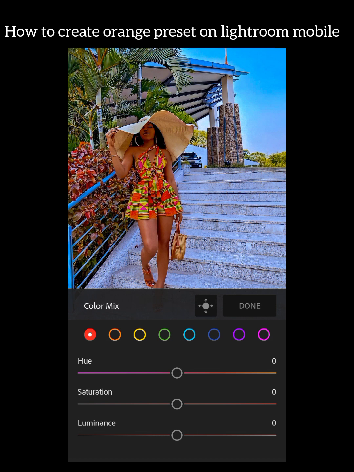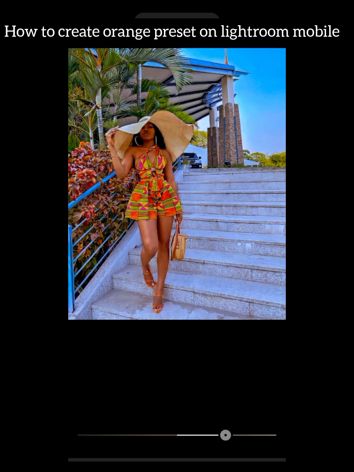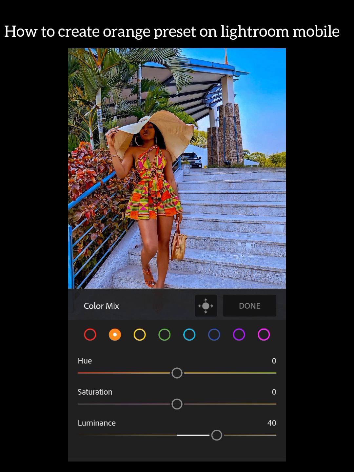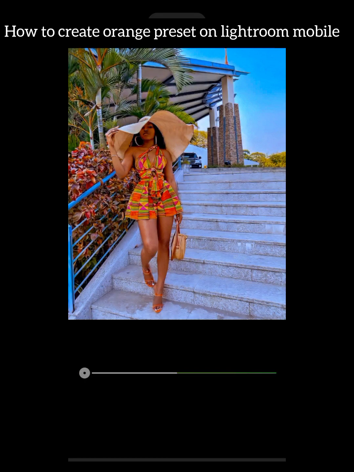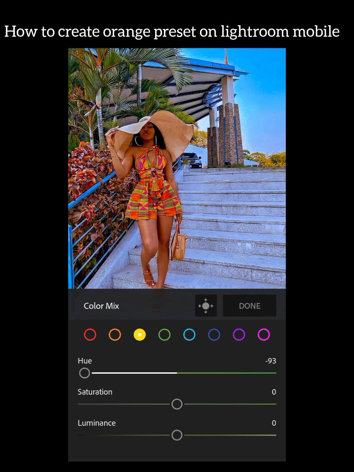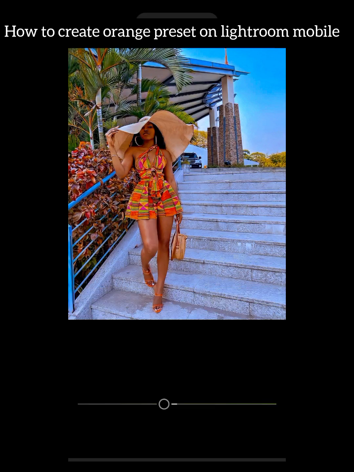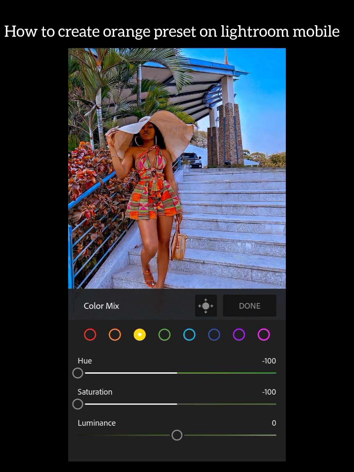Then you go to Mix. For Mix, I am not touching the red. I will go to the orange color. For the orange, I just need to increase the luminance, because I don't want the color of her skin to be dull after the whole editing. Then for yellow, we are removing the color yellow entirely. So we just take the hue back to -100, the saturation back to -100. Then you increase the luminance of yellow to 85.